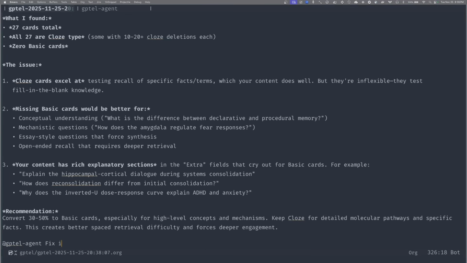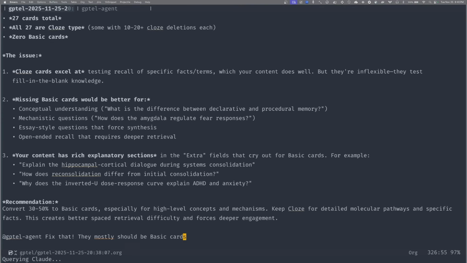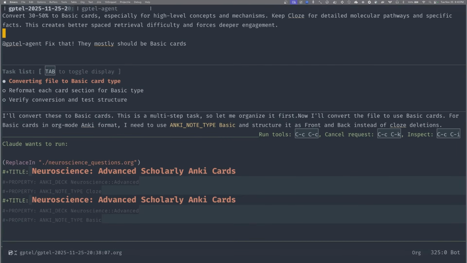They mostly should be basic parts, right? And send it. gptel send. Now, it failed last time. It might fail again, let's see, because of converting. Okay. Tab to display. Control C, Control C. Okay.